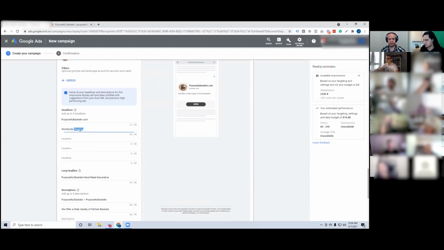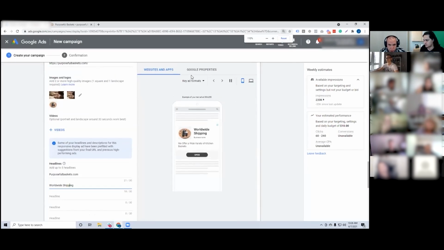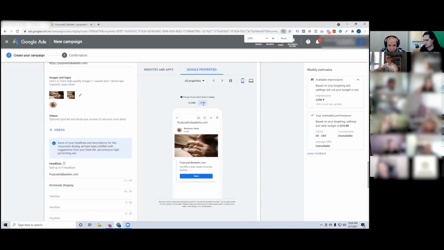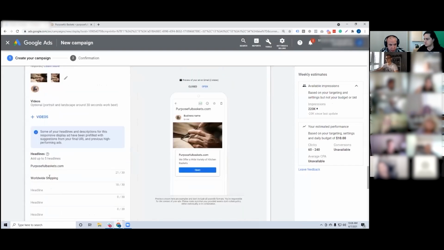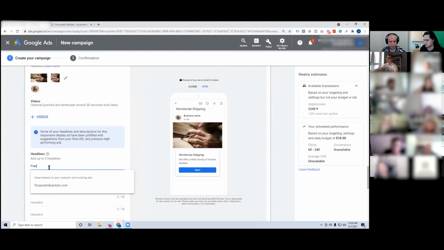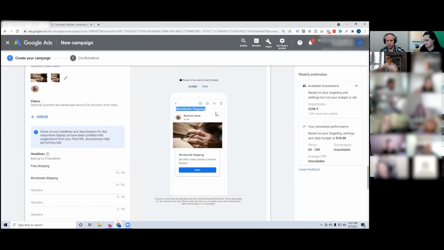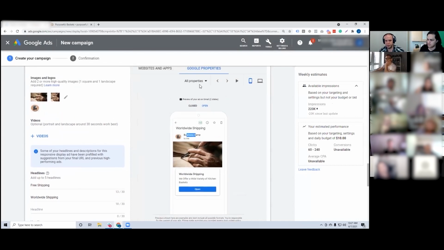Now, this one here, if I had worldwide shipping as an example, and I don't know why that's so small. So hold on, let me just see if I can get this thing to be bigger. Let me just say I had worldwide shipping, or let's say free shipping. You'll see here that this looks a little odd. Who's worldwide shipping? I don't remember that. My opinion is the business name here is good. This is on a Gmail ad.